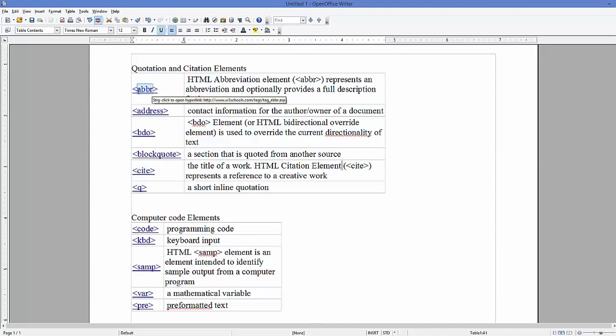The first tag which you can use is abbreviation or ABBR, and this abbreviation element represents an abbreviation or optionally provides a full description of your text. Now the second type of element is address, and as the name suggests, you can use it for describing the address of some location. The third type of element is BDO or bidirectional override element, and using this element you can decide the direction of your text, from left to right or right to left.